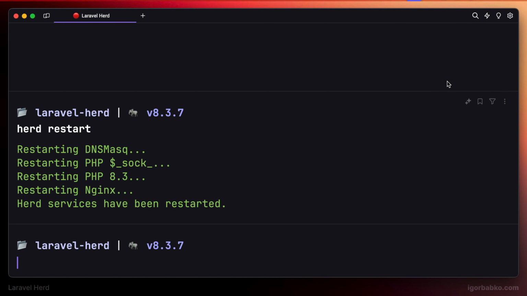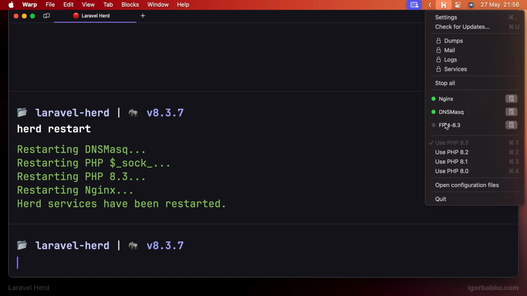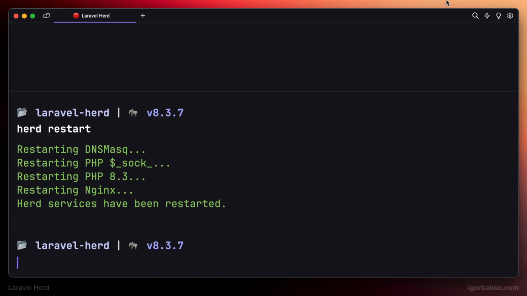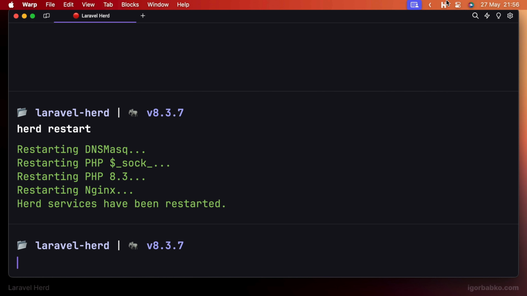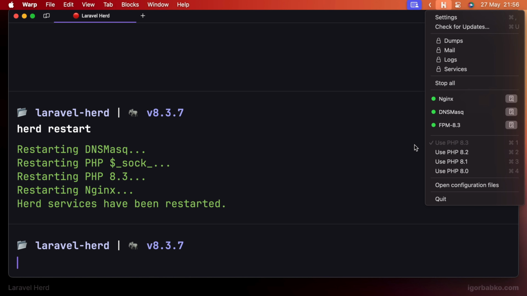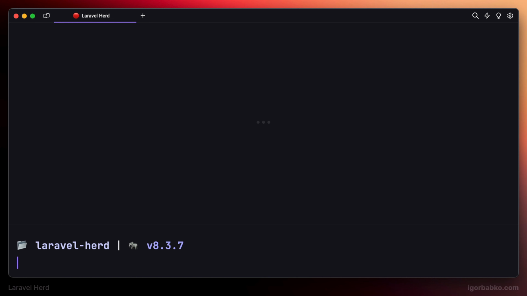But sometimes not all services will be started, and a potential fix to this problem can be to force stop all services by holding the Option key on macOS and clicking the Force Stop All menu item. And after starting all services again, all of them should be successfully started. So this is how we can manage different PHP versions by using Laravel Herd. Let's continue in the next lesson.